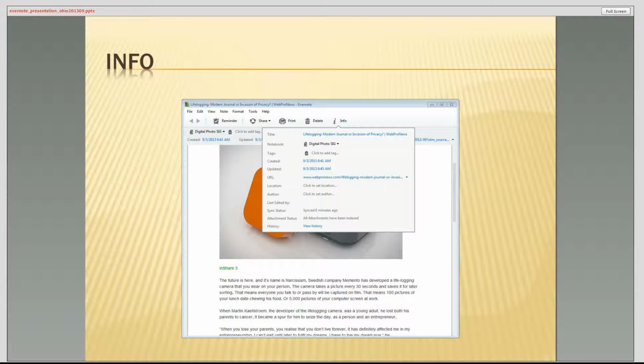Then it also shows which notebook. Notice there's a drop-down button there, and you can change that into any notebook that you want it to be a part of. You can add tags if you wish. It shows when it was created, when it was updated. It also picks up the URL and adds it in, so you've got a link to the actual original article that you got it from as well. If you want, there may be a location. You can add the author if you want, or it may pick that up. And then it shows when it was last edited by, and some sync status, and this particular one had been synced 6 minutes prior to when I took the screenshot. It's all been indexed, and you can actually look at a view of the history.